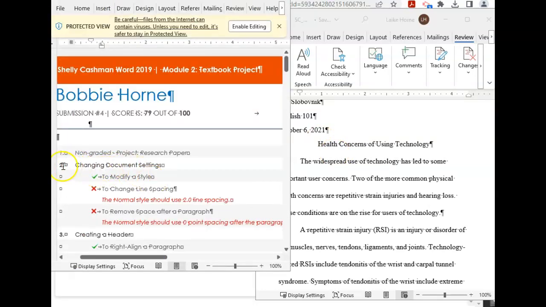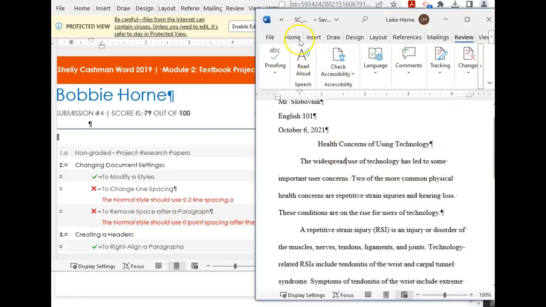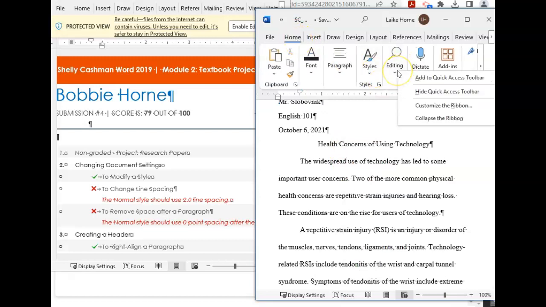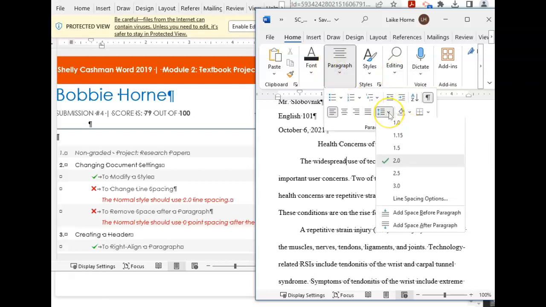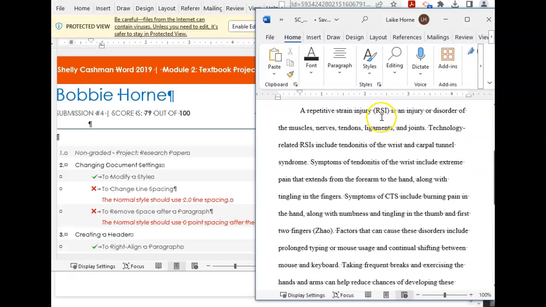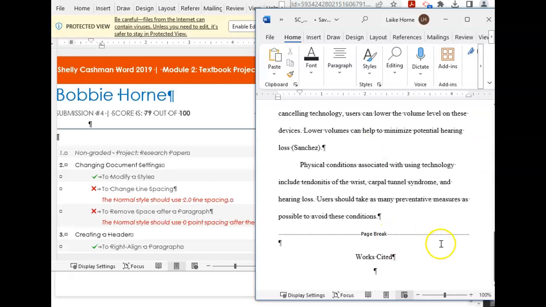All right, so this is step 2: change the line spacing. It should be 2.0, and then the normal style should use 0 spacing after the paragraph. So what we can do, and you may have it right, I believe the line spacing is over here.